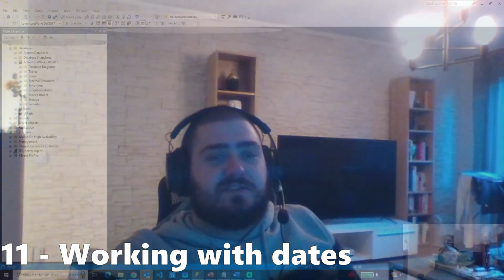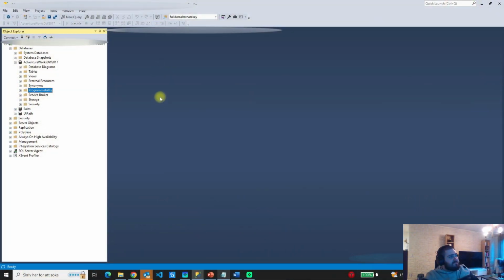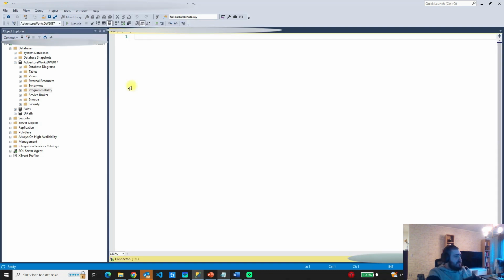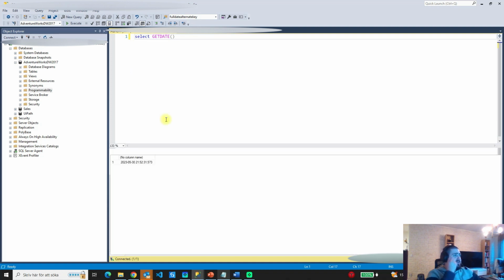So without further ado, let's jump right in. There are different types of data types that we covered in the previous two lectures, but we also have date and datetime data types. If we write our first query here, to select the current date, we could write SELECT GETDATE() with opening and closing parentheses like this. If we run that, we get the year, the month, and the day, and also the hour, minutes, seconds, and milliseconds.